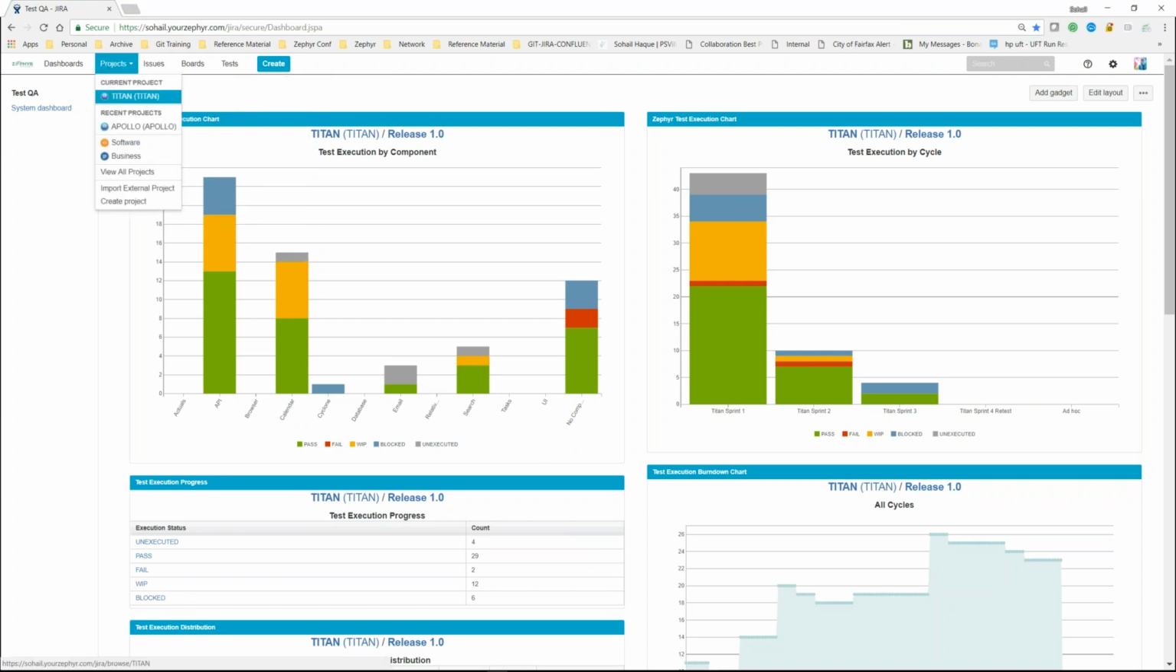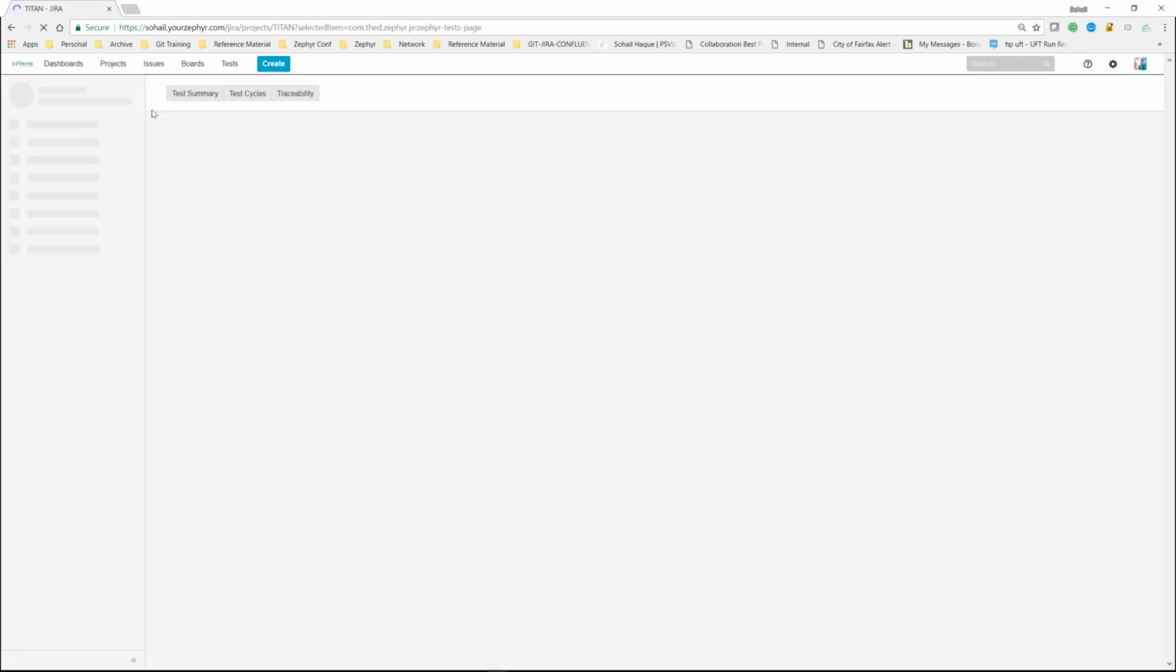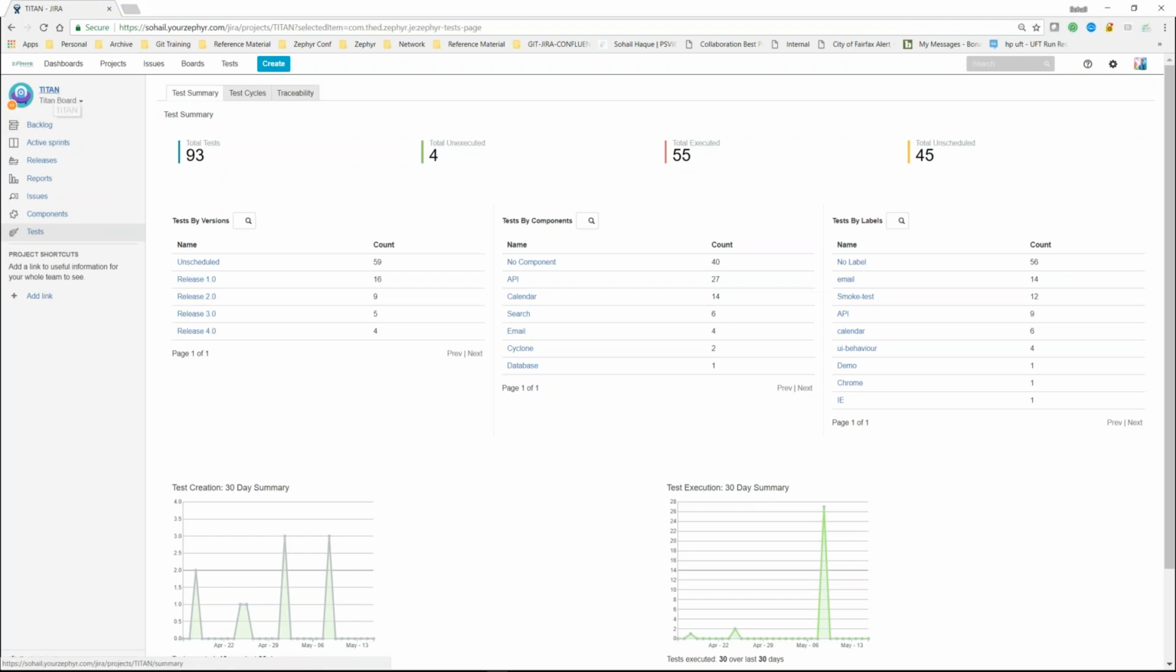The other thing that you're going to see is when you actually select a particular project, and in my particular case, Titan is going to be the project that I'm going to use throughout the webinar. When you select the project itself, one of the things you're going to get on the left-hand side navigation is an additional function called tests. And when you click on tests, what it's going to show you is an overview for that particular project: how many tests you have, how many are unexecuted, how many total executed tests you have, and then any ones that are currently unscheduled.